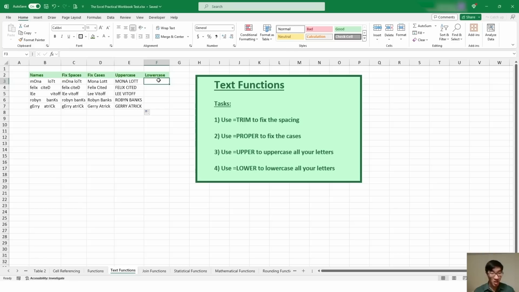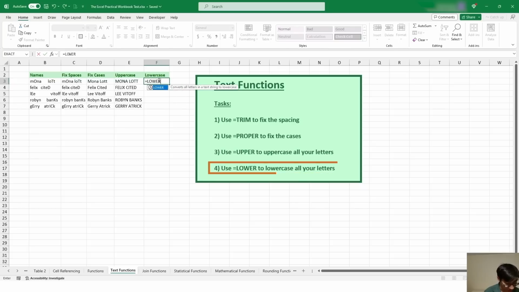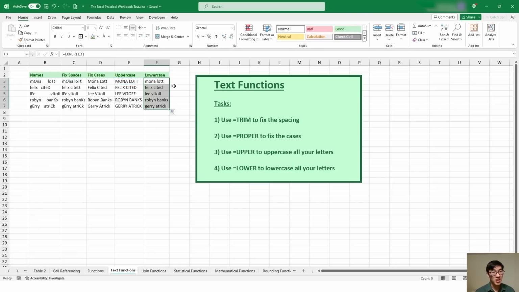Now if I want to do the opposite, I can use the LOWER function. So I'll type an equal sign, type LOWER, open parenthesis, select my reference, and then close it off, press enter, and that's the same thing, right? It automatically lowercases all of your letters. So now you know how to use these 4 text functions to clean your text fast in Excel.